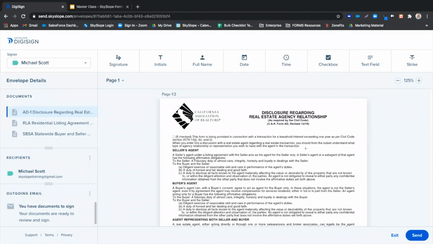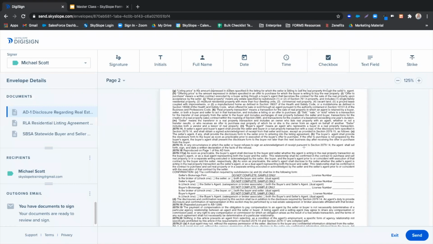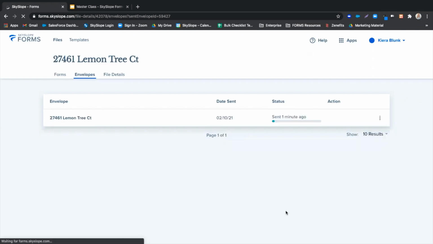So now that I am happy, I have all of my documents ready to go. I want to send this on over to my client. Down at the bottom here, I can hit send. Finalize the email I would like him to receive and send this out for signature. Awesome. So I now have my 3 forms. I have my whole listing packet out, ready to go, waiting for signature here.